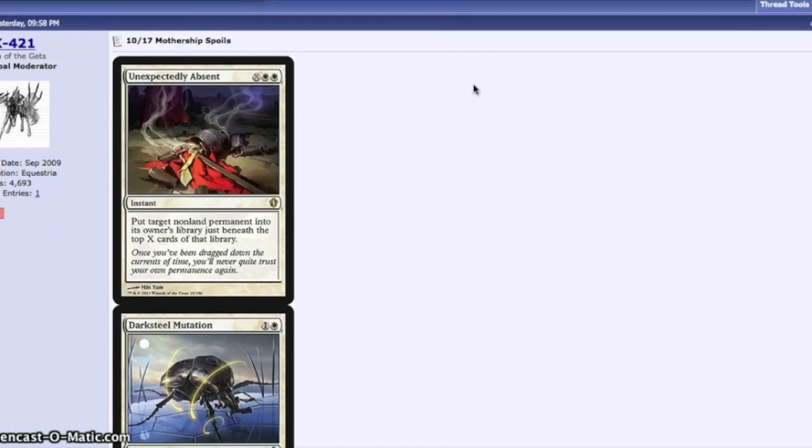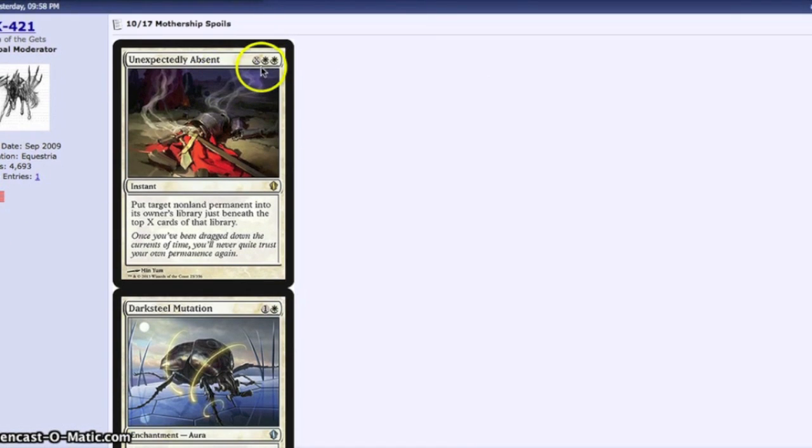So we'll start off with Unexpectedly Absent, 2 white and X for an instant: put target non-land permanent into its owner's library just beneath the top X cards of the library. And if you do 0, it goes on top of the library. Holy cow, this card's insane. This is a Legacy playable card.